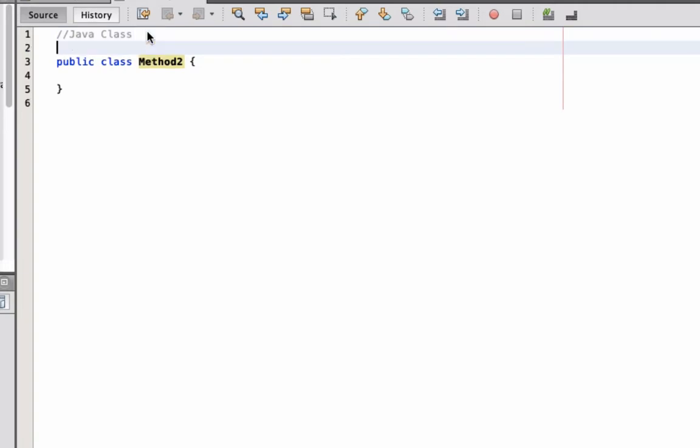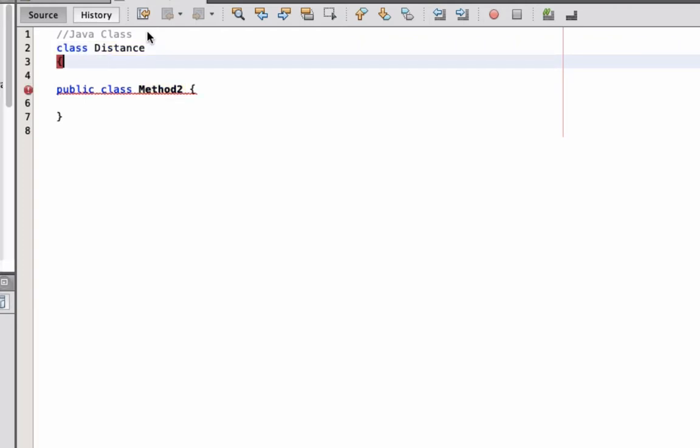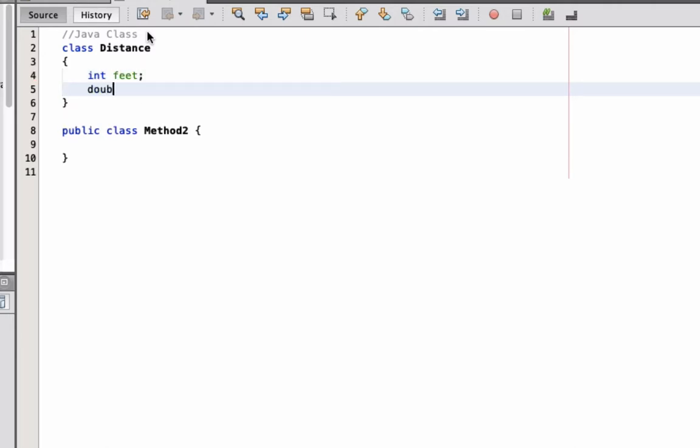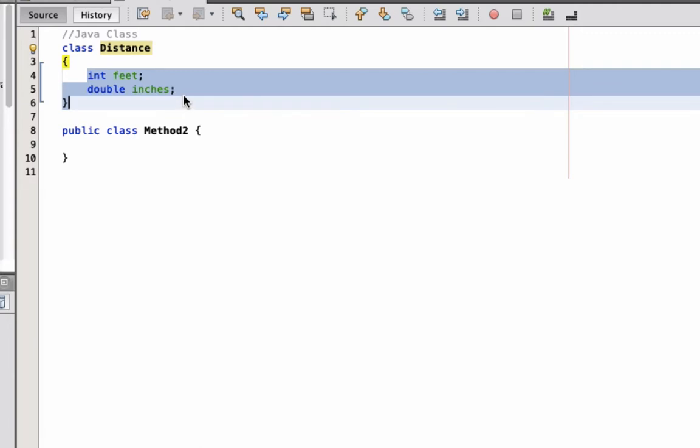Now, you could also create a class something like this. So, just define here the class name, class, let's say distance, open and close curly brace. Okay. Then, let's define some variables. Let's say integer feet, and then double inches. Okay. So, I created a class named distance, and then inside distance, I have here two variables. What we're going to do here is that we're going to access the variables here in our main program.